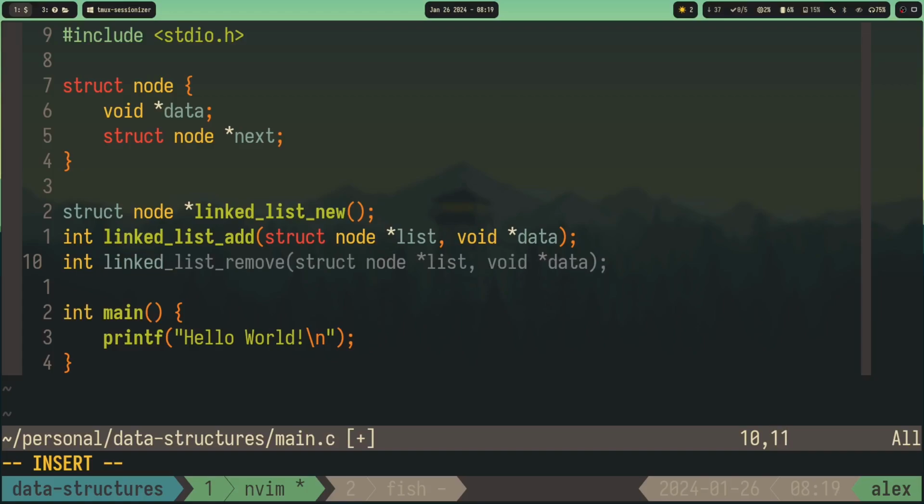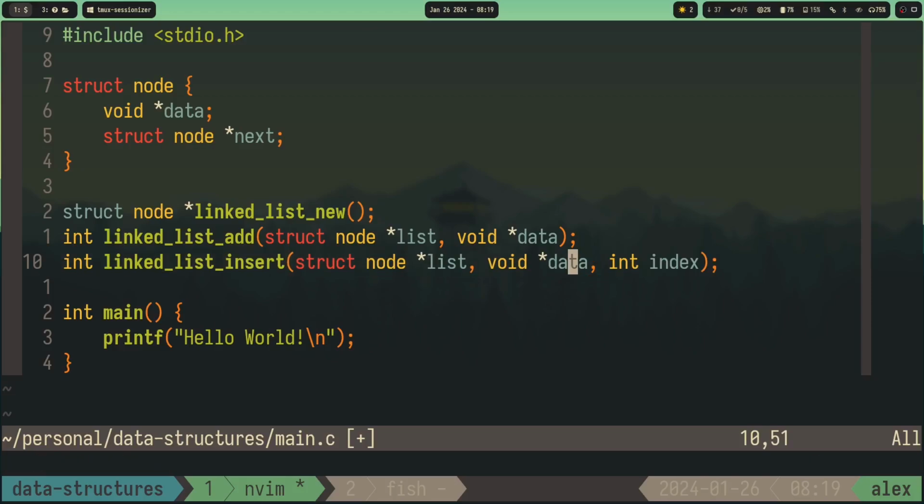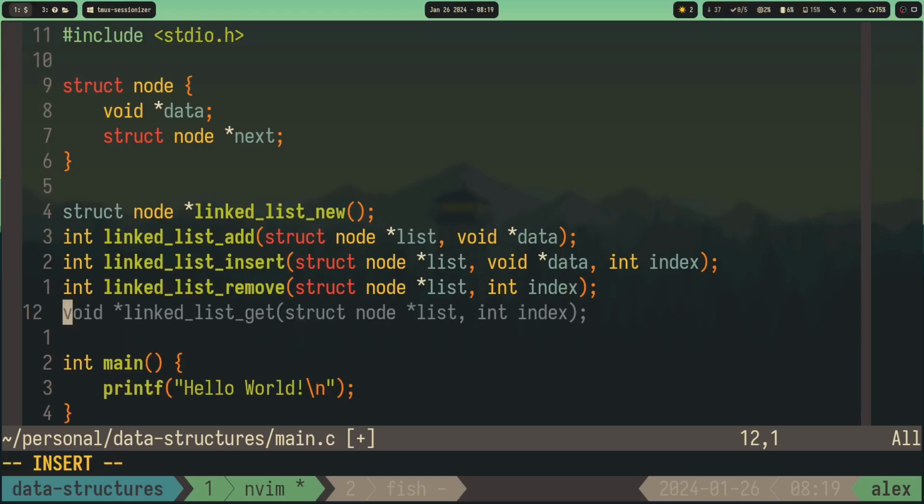Then let's say that we want an insert, and also an add. Add will add at the end of the linked list, and insert will add at whatever index we provide. Then basically remove. It will also get the index. Then what else can we have? Maybe a free function, but we'll see afterwards. Maybe a print function.